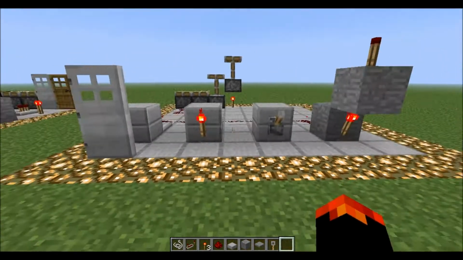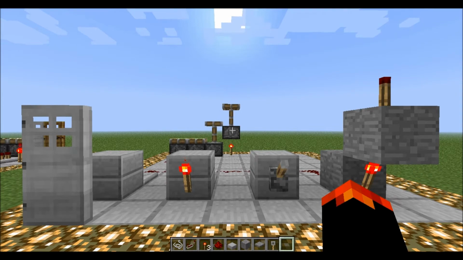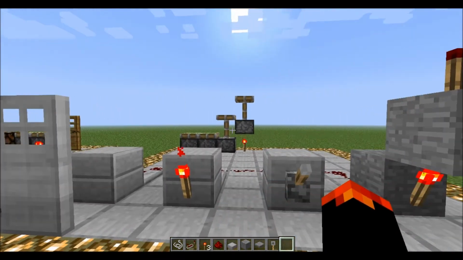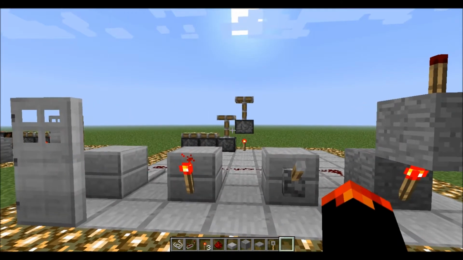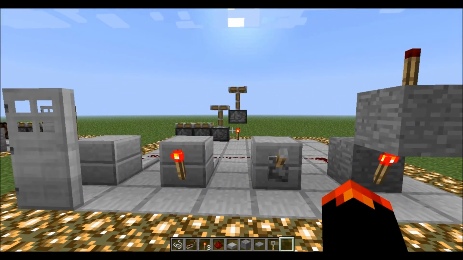So that's that, guys. Hope you've enjoyed, hope you've learned something, and you now know the basics of redstone in Minecraft. And if that was too complicated, please let me know, and I'll try to make a simpler tutorial and help you guys out as much as I can. So thanks for watching, and see you guys later.